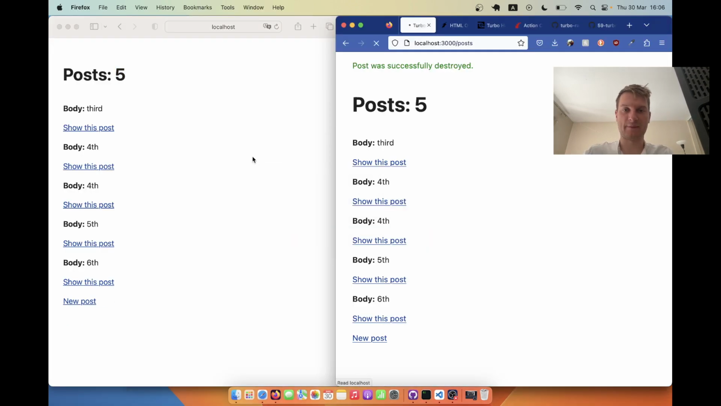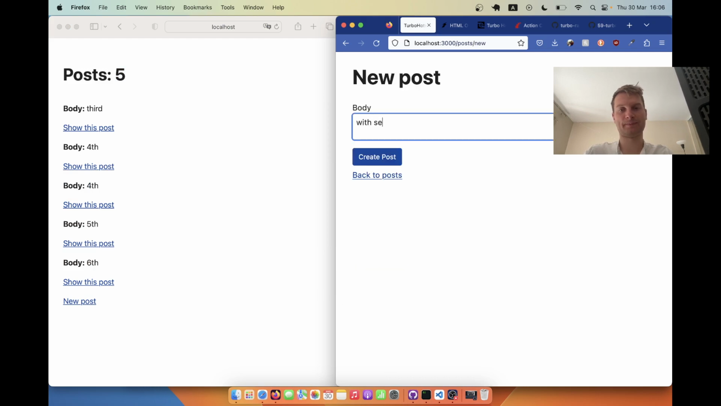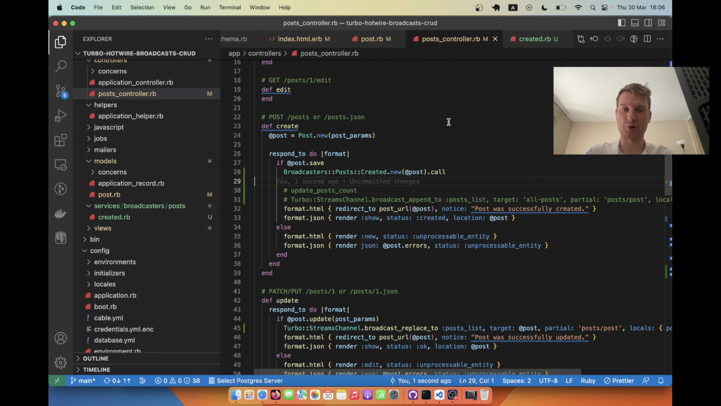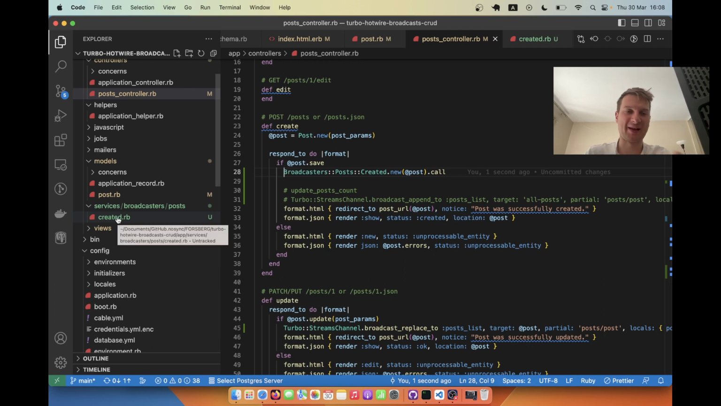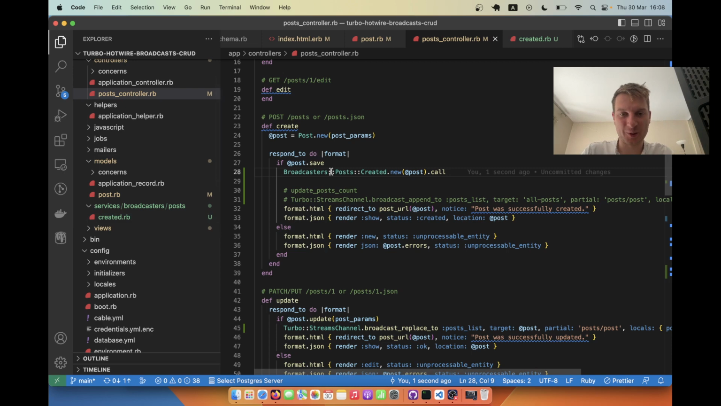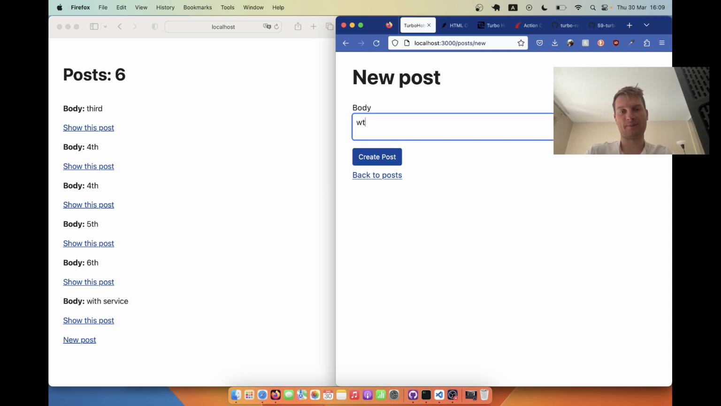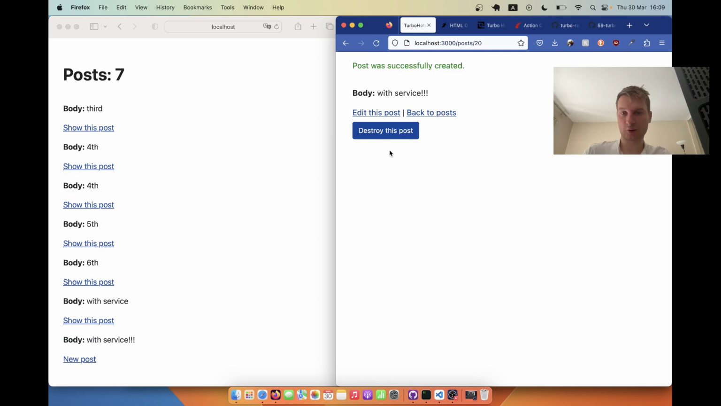So I will refresh the tool. I will create a new post. Create post. Okay, uninitialized constant posts controller broadcasters. Yeah, maybe I created the service somewhat incorrectly. Okay, actually I don't think I made any mistake, just I should have restarted the Rails server after I created the service folder for it to get that we've got a new folder that we need to work with. So let's see if it actually works. I will go back, I will create a new post, so with service, and create the post, and it seems to be working.